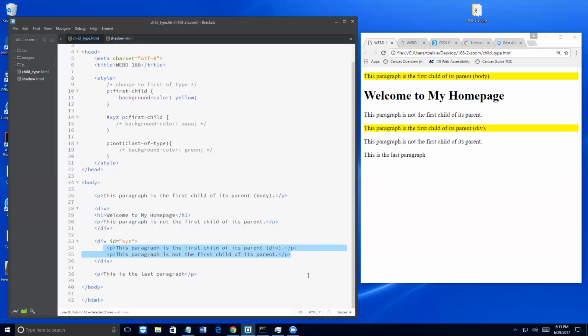Another thing I would like to point out, ID values need to be unique within the HTML document. So it is technically incorrect for me to use ID equals XYZ twice. I can use it in another page, but not twice in the same page. You can have many IDs, but they all have to have unique values.